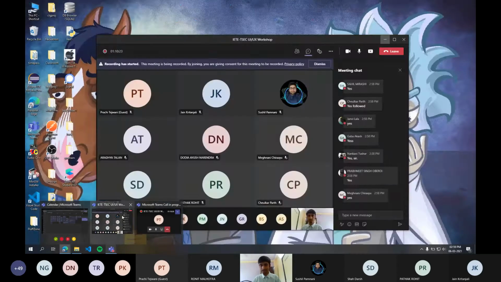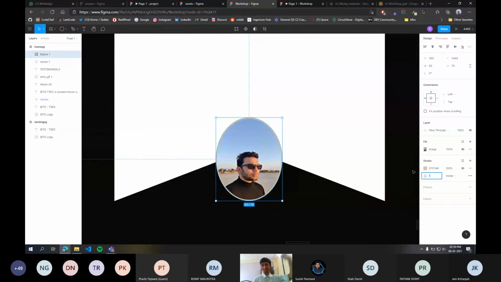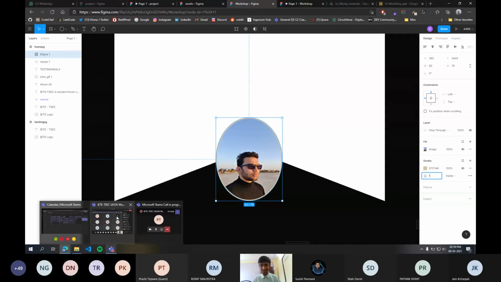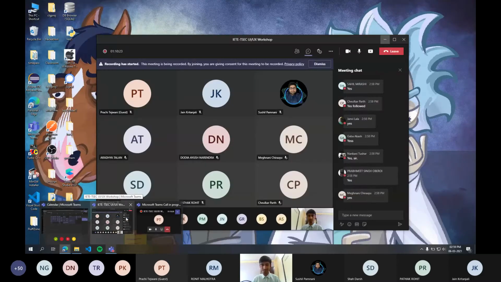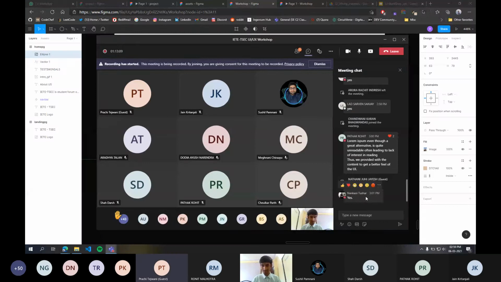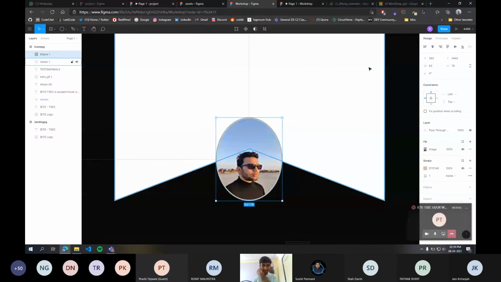Okay. Is my screen visible? I just forgot to connect my charger. Is my screen visible? Yes. Yeah. Cool.